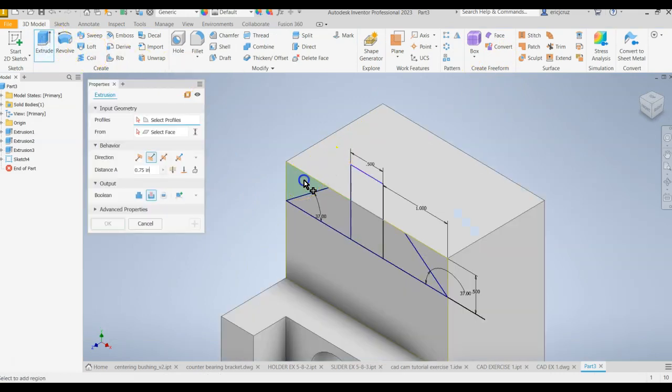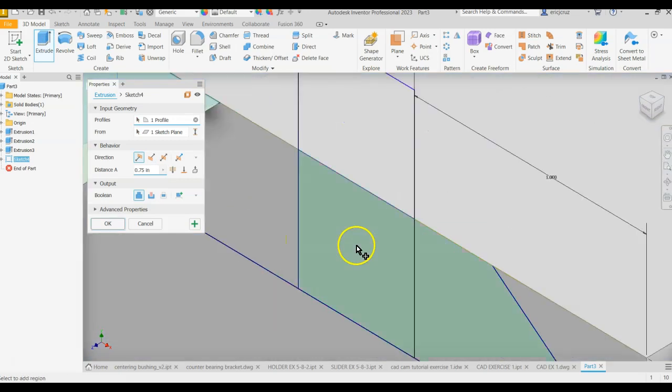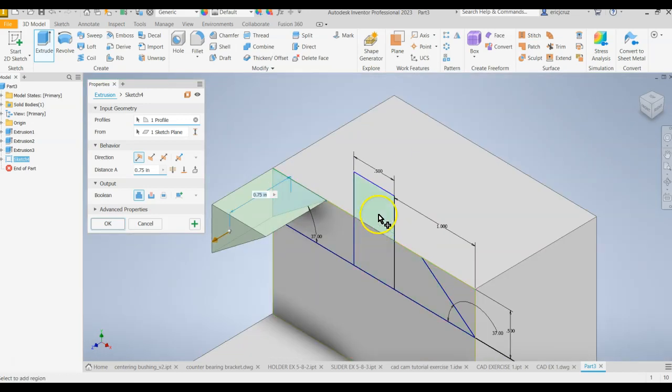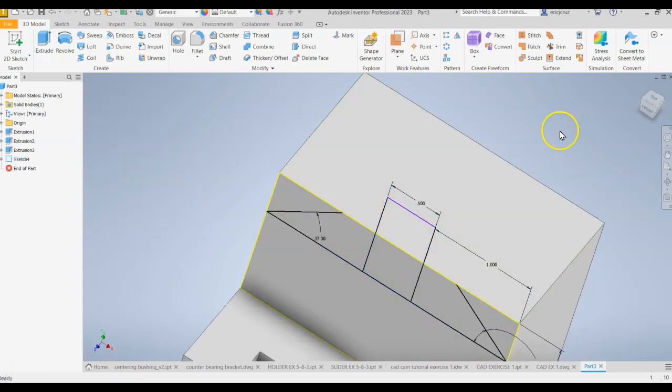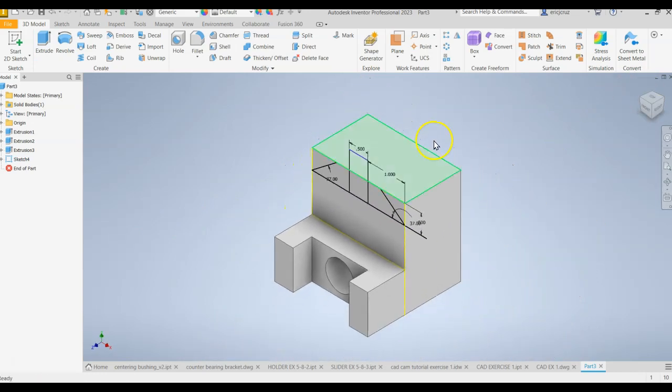I'm going to zoom in a little bit. I'm going to click on that face. And something's happening here that I don't like. Click on that face. I need it to just select that face. So let me cancel. Something's going on here.